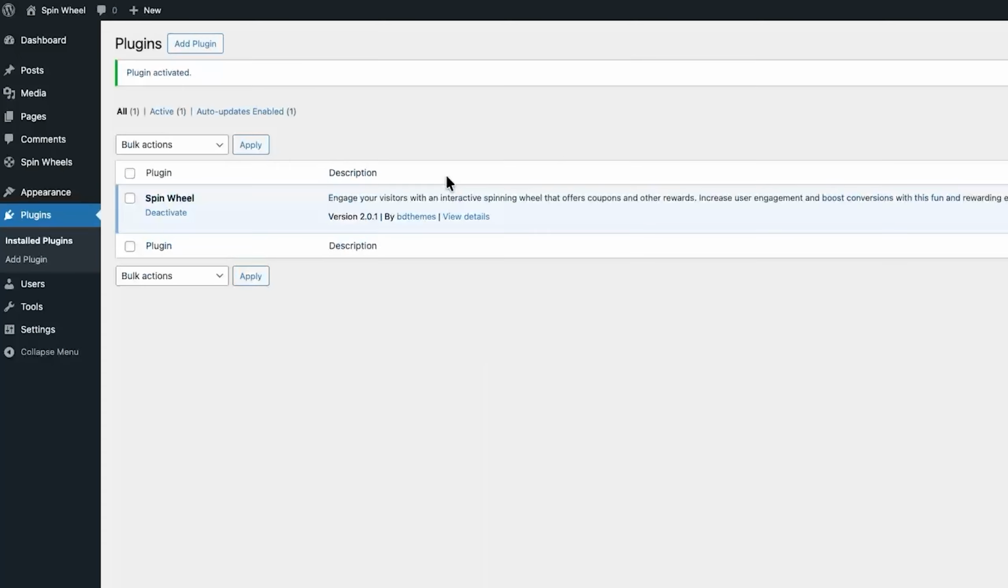After activation, the free version of the Spinwheel plugin will be installed successfully. You'll now see a new Spinwheel menu added to the left side panel of your WordPress dashboard, confirming that the plugin is ready to use.